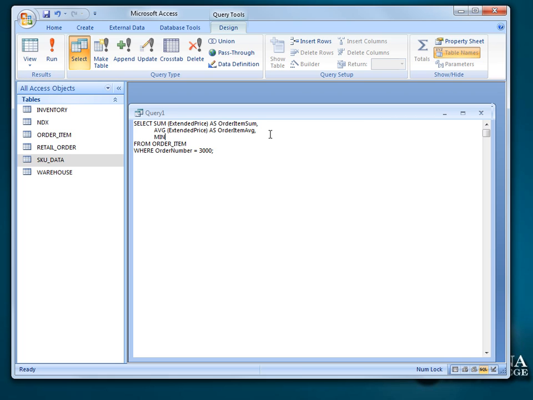Then we'll calculate the minimum of the extended price, and we'll save it as order item minimum. Then we'll calculate the maximum, and that will be from the order item table.